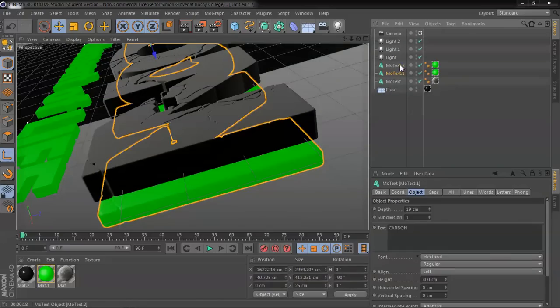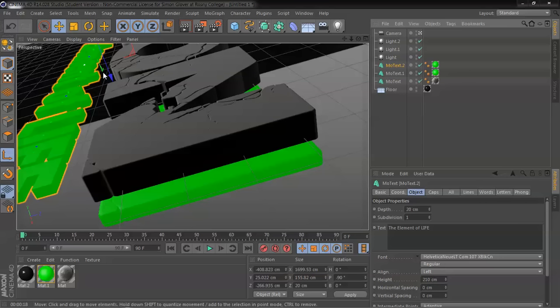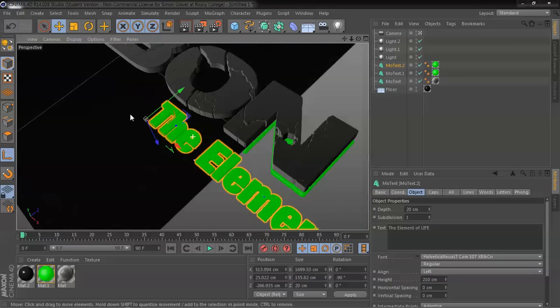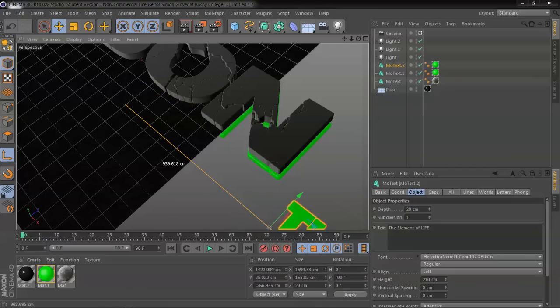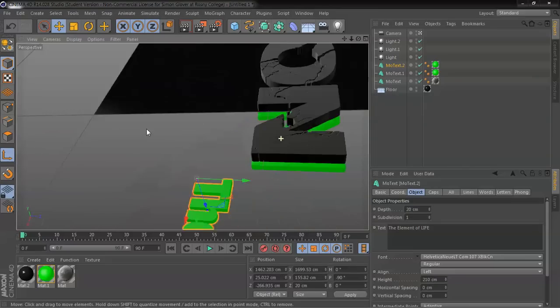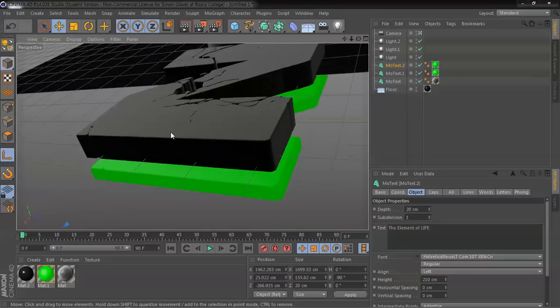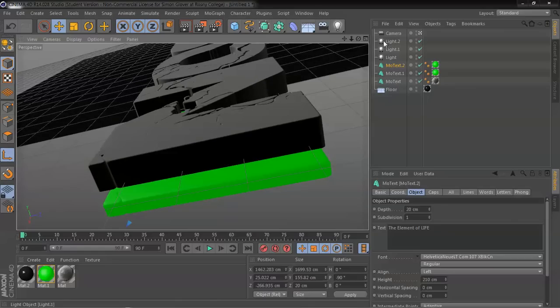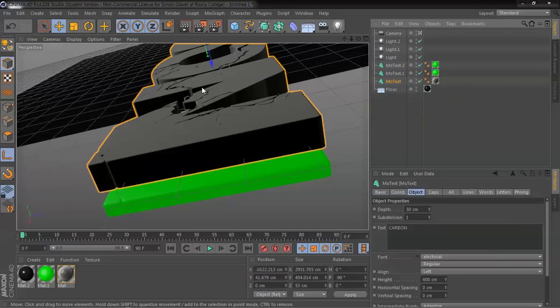Grab this other second green one here. I'm going to move that out, because what I did is I animated that to come in the side. So I'll show you that in a second. But I've changed my mind. What we're going to do is animate all the text, and then we're going to animate the camera. So we're going to grab this one here.